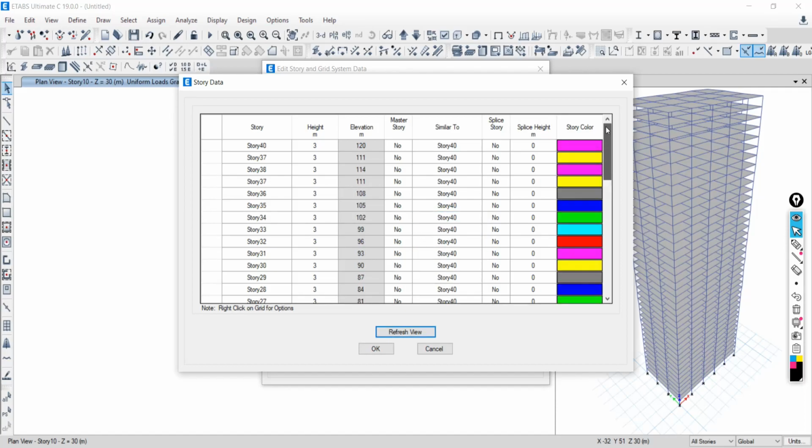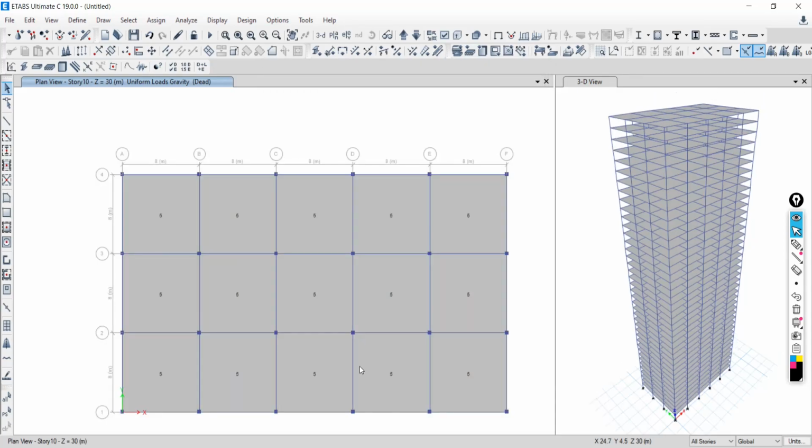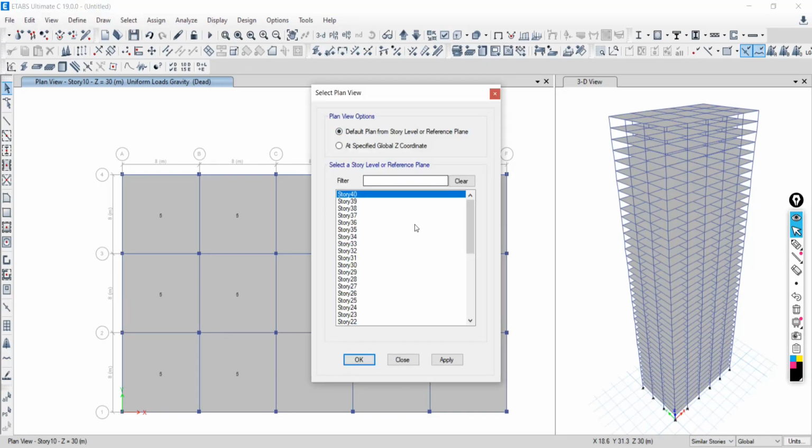Okay. But actually 20 is also master, so change it to No. So no option will be there. So only 21 to 25 are similar to 20, and 20 is master. So basically this is done. Now say OK. I am working with the similar story option. Go to plan, go to fifth story.